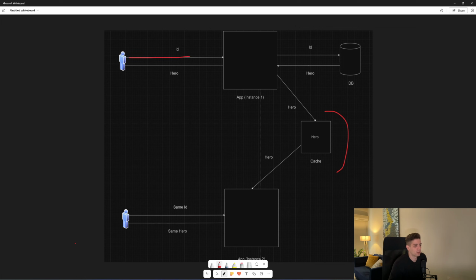So if I make a call with an ID, I will get that from the database, I will take that and I will put it in that external cache storage. I will return that back to the hero. Now if I have a request with the same ID to any other instance of our app, let's say instance 2, for example, I will take the request and I will go to my cache. I will see if that hero exists here, and if it exists, I will return it back to the user without the need of going to the database.